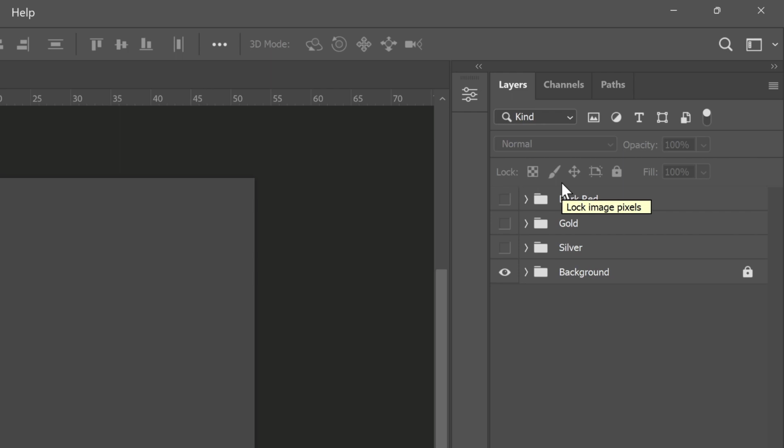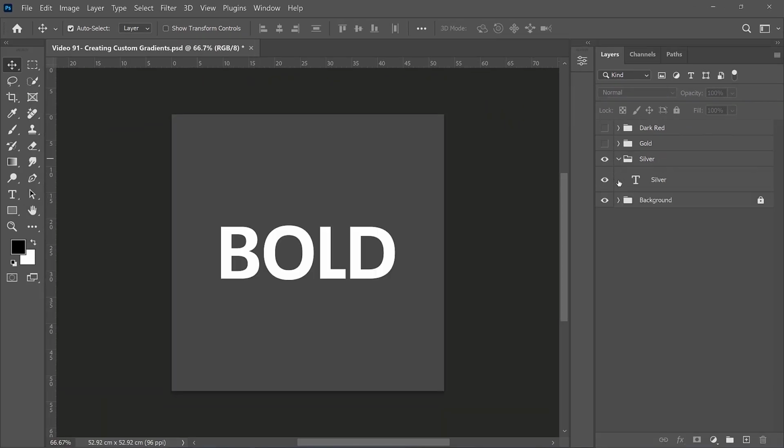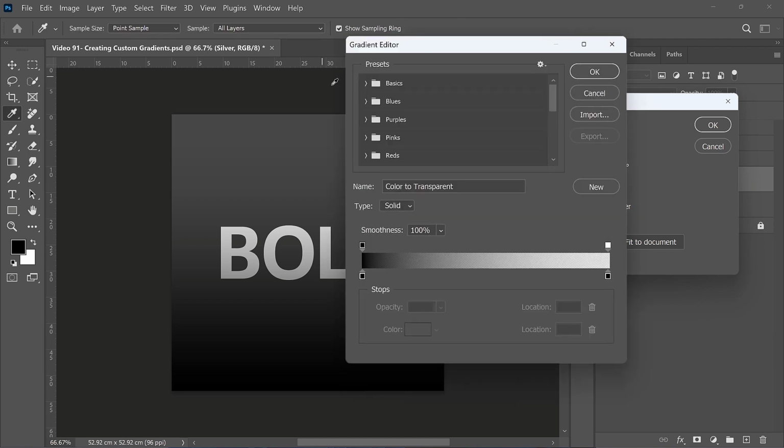But before we get into it, let's have a quick overview of how you can add gradients inside of Photoshop. So let's expand this group and enable it. If I need to add gradient to this text, there are basically many ways in which we can do that. One way is to select the layer, click here, and then choose gradient. Once gradient opens up, you can just click on the middle section here to bring the gradient editor.